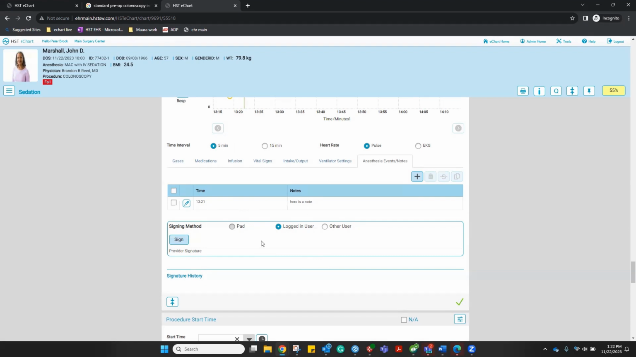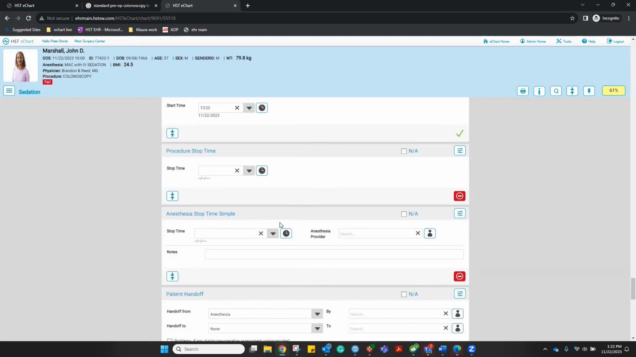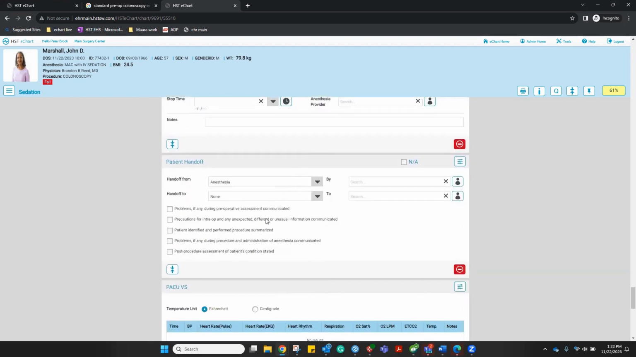You can also create a print set, which is a series of blocks that you can put into a set that you can then send directly to your anesthesia billers so that they'll have what they need to bill your cases for you. Procedure start time, if it's filled out by the circulator, it will populate for you. The same is true for procedure out time. And then you have the anesthesia stop. You have your handoff.